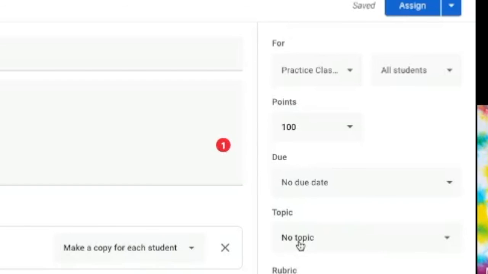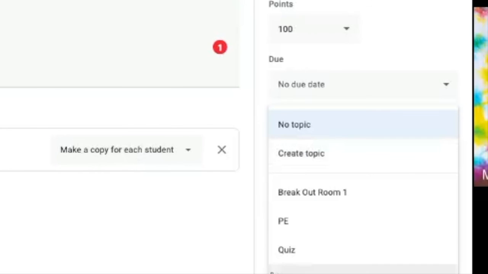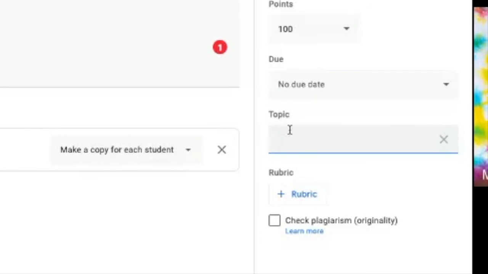And the topic, you want to create topics. You saw the topics that I had. And when you click on those topics, it's going to filter down so that way your students will only see the assignments that are associated with that topic. So right now I have PE, quiz, science, water cycle, and whale sharks, breakout room 1. If I change it and I said, I'm going to create a topic and we're going to talk about sea creatures. Okay, so then when I create the topic, this assignment will be put into that topic once I assign it.